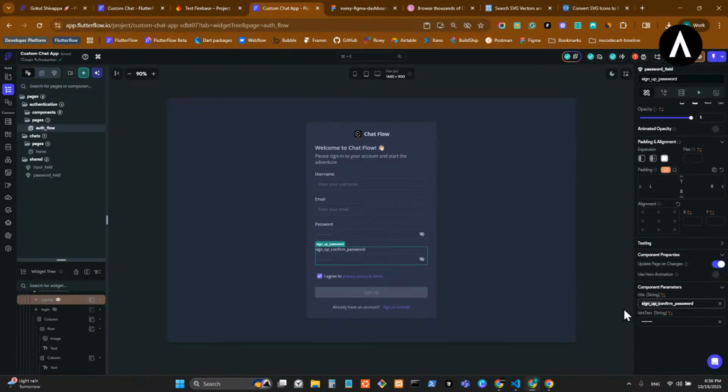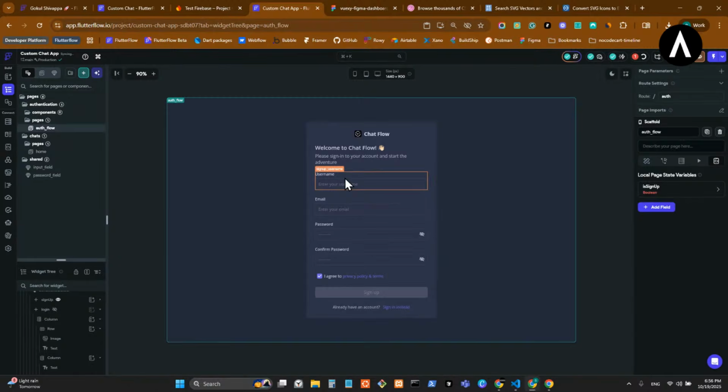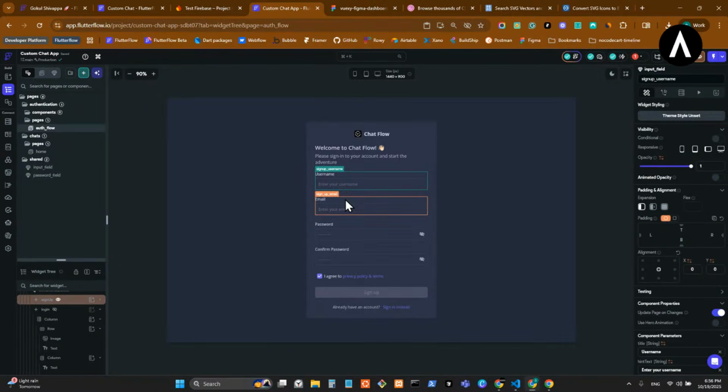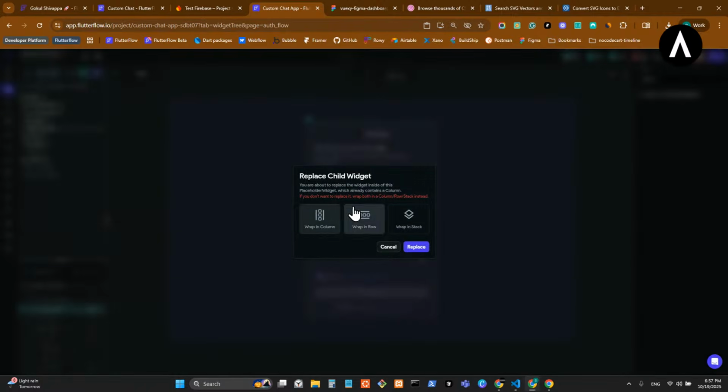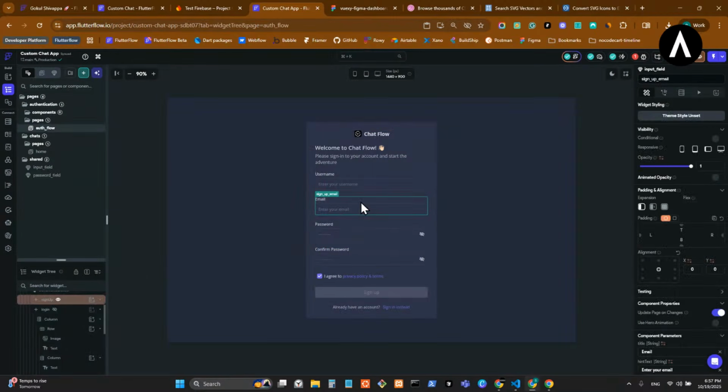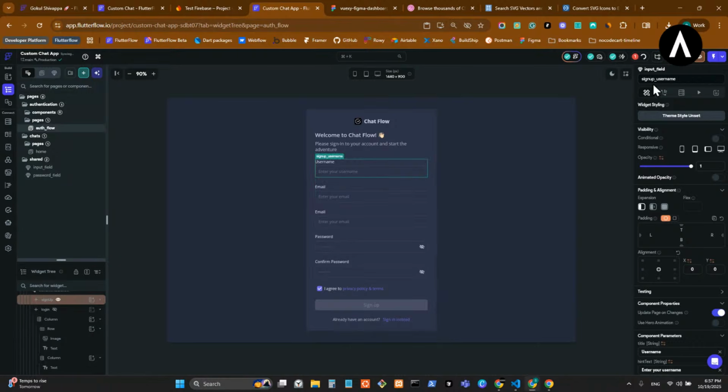So let us remove that and reuse it and see if it goes. Password, confirm password, confirm password, username also. Let's duplicate this. Username.